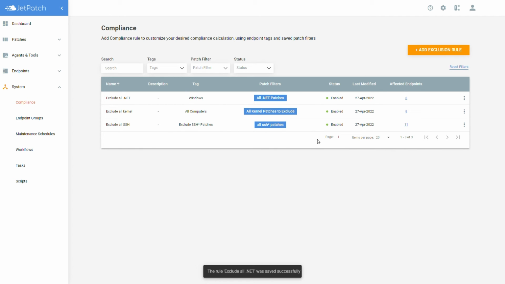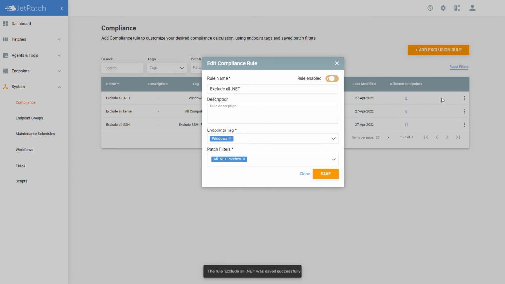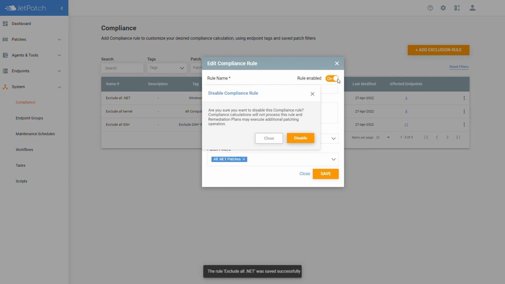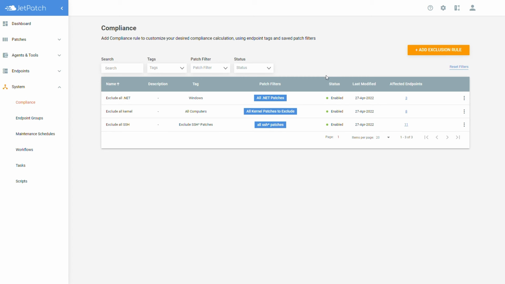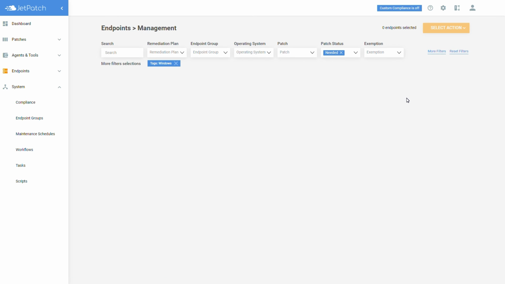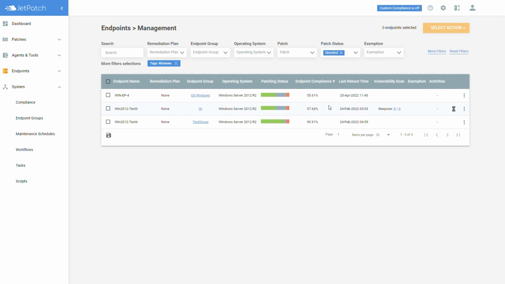Some important things to remember are that you can disable this rule at any time by selecting Edit and disabling the rule over here. This is easy to see by looking at the status column to see if the rule is enabled or disabled. In addition, to see how many endpoints are being affected by your rule, see the Affected Endpoints column over here. The number can be clicked on to see each endpoint individually.